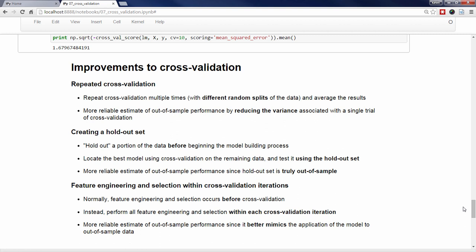The final improvement is for all feature engineering and selection to take place within each cross-validation iteration. Performing these tasks before cross-validation does not fully mimic the application of the model to out-of-sample data, since those processes will have unfair knowledge of the entire dataset, and thus the cross-validated estimate of out-of-sample performance will be biased upward. As such, a more reliable performance estimate is generated when these tasks only take place within the cross-validation iterations.